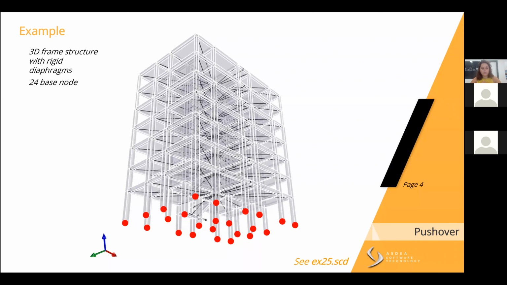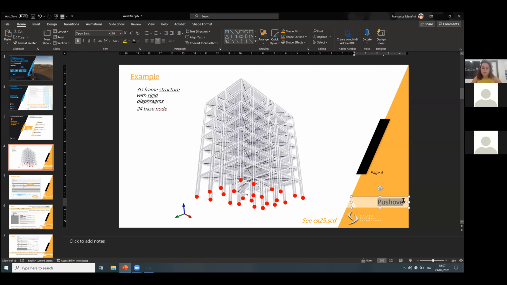This is a 3D frame structure with rigid diaphragm, and we have 24 base nodes. So these are the nodes at which, normally in any nonlinear time history analysis of a civil building, we want to apply our uniform excitation or multi-support excitation. Sorry, there's a typo here.